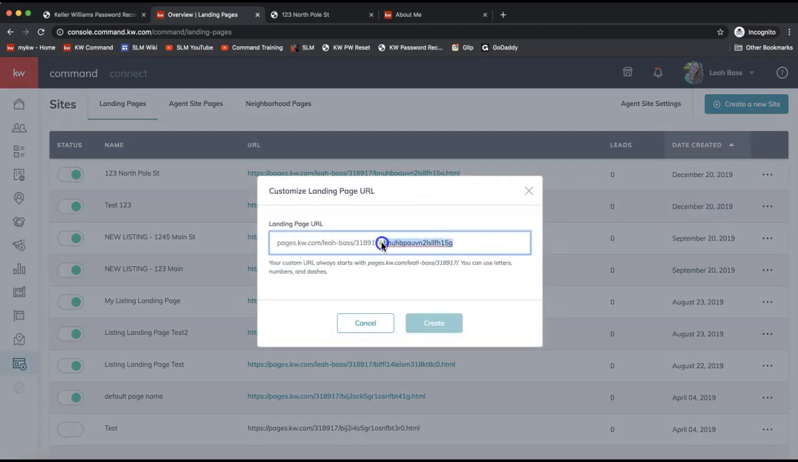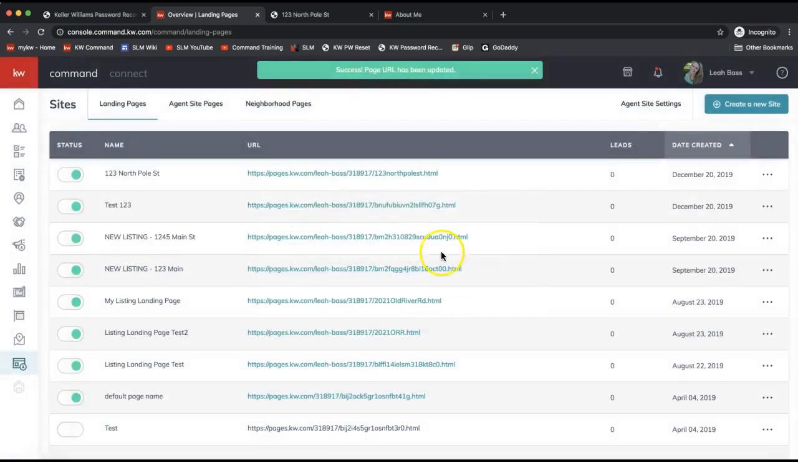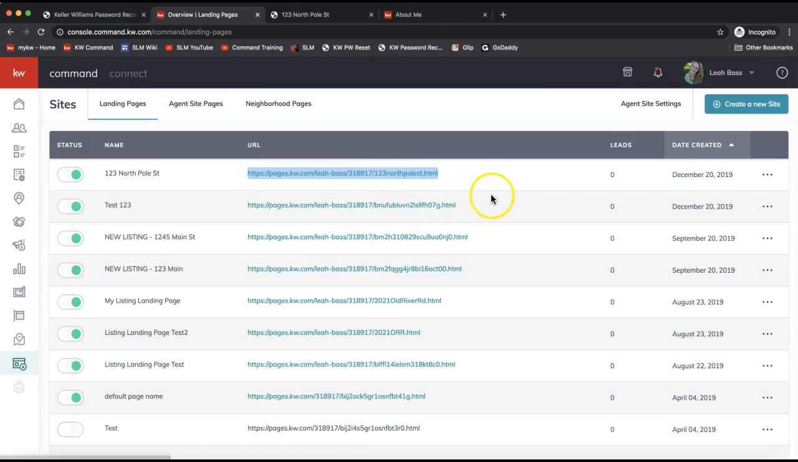So unfortunately, you can only change this portion of it. So I could name this 123 North Pole Street and click create. So I can customize it to an extent, but still, this is a very long URL. People are not going to drive by your sign and be able to retain that. So that's where I would recommend the domain name if you can invest in that. And again, it's only $12 a year, so it's a pretty nominal cost, and it does really great for promoting listings. So I'd recommend it.